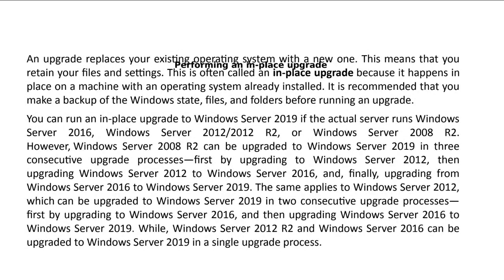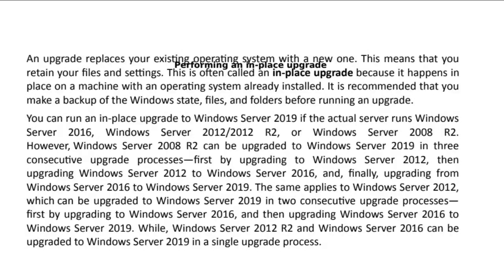The same thing applies to Windows Server 2012. How many steps do you have to do with 2012? Two: 2016, then 2019, two steps.